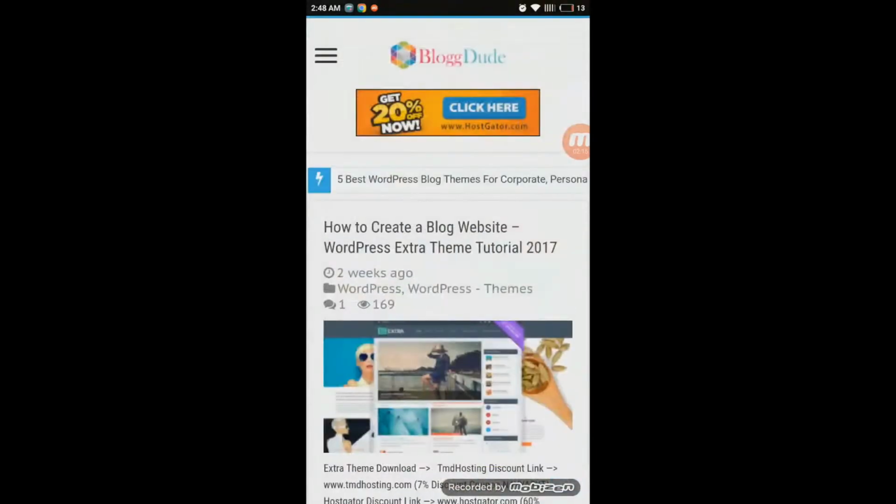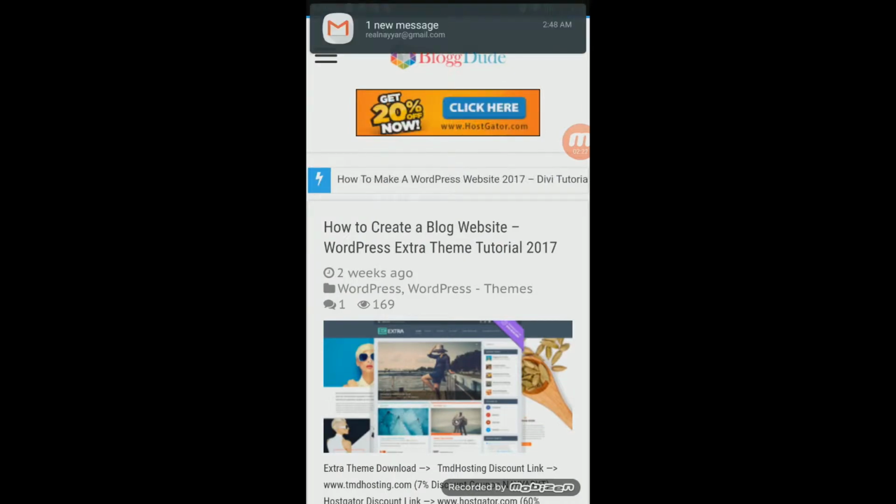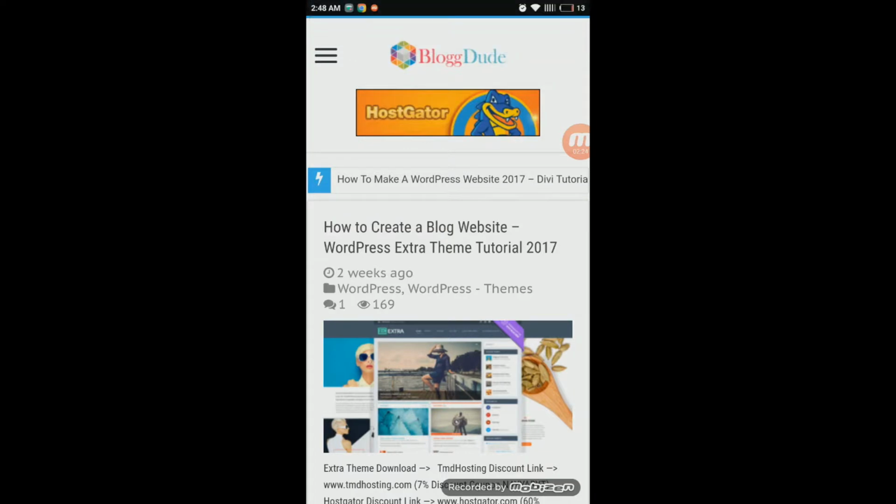So this is how you create an Android app, but this is not the end. After this, okay, fine, I got an email. After this, you will have to upload this to the Google Play Store so that anyone and everyone can install it from the Google Play Store. I'll show you how to do that in my next video. I think I'll be uploading that video within two to three days.